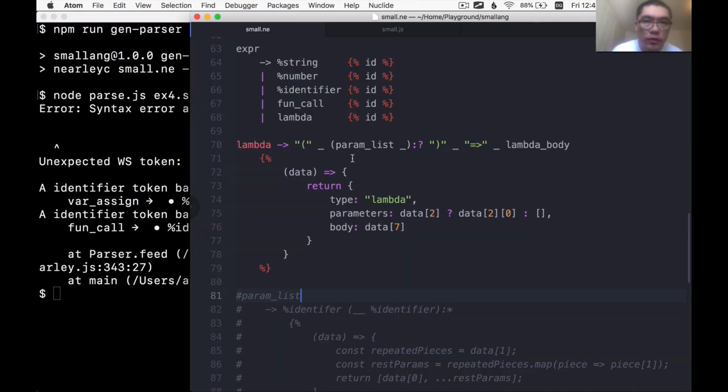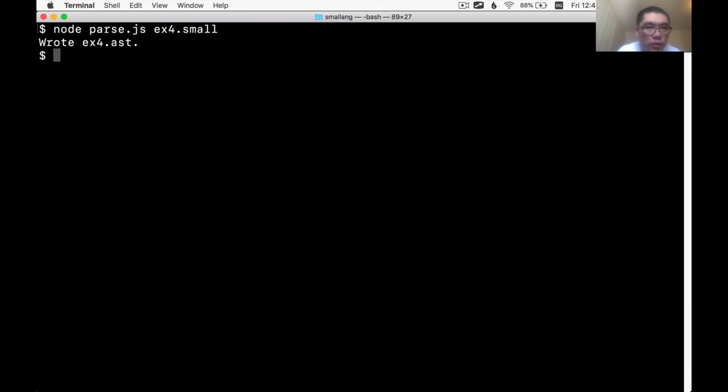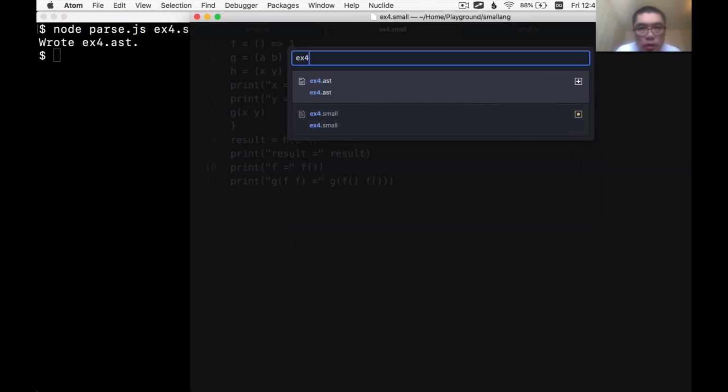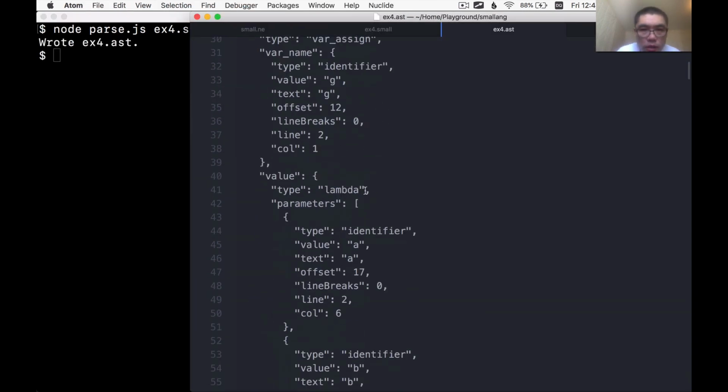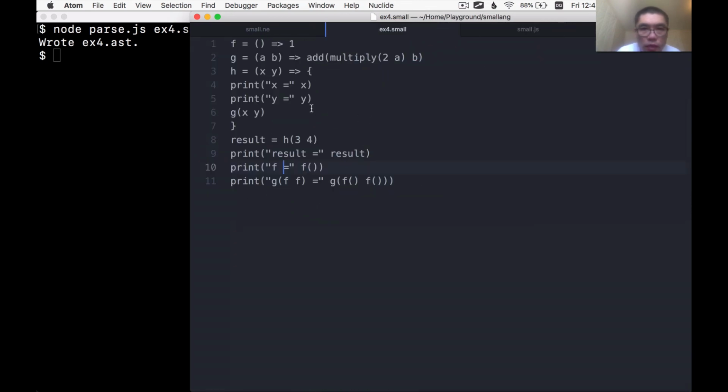Now, let's solve the next problem, which is this whitespace here. The grammar currently doesn't allow for whitespace in the beginning or the end of a statement. If we remove the whitespace, I think this will parse. Yes, it does. But I do want to allow for that whitespace. Indentation is pretty nice. This does work, but let's allow for that whitespace.